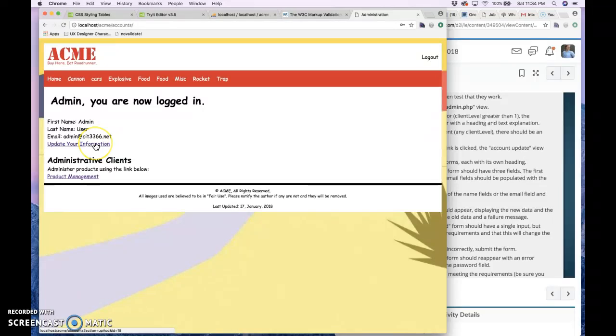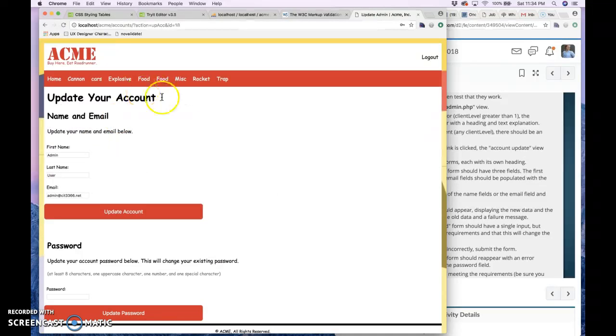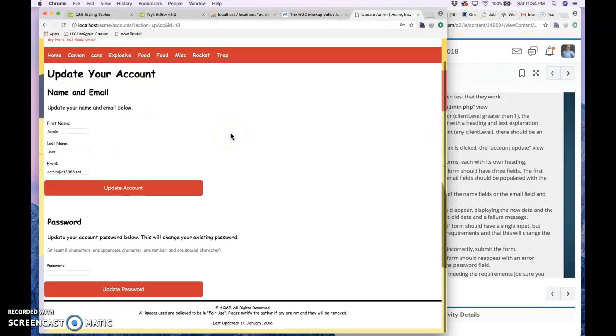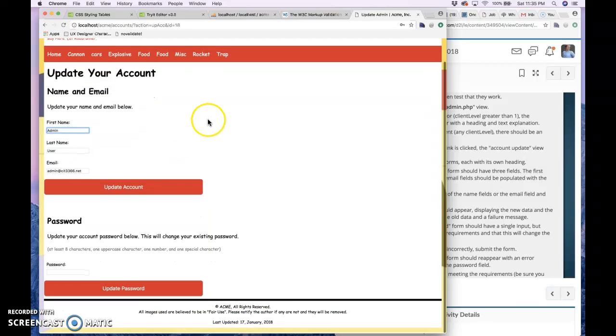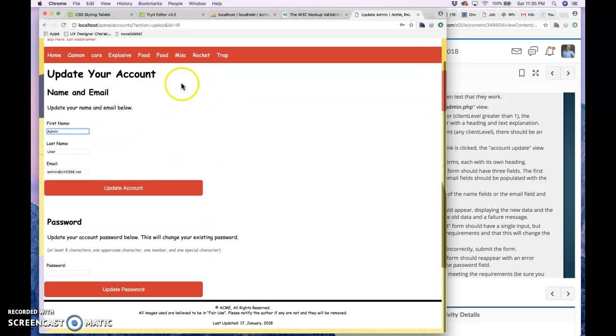Let's see, so I'm going to click on update your information. It brings us to this page here. That's the same page that is brought up for a user level that is a level 1. So this is what the page looks like. The name of the whole page is update your account. There are 2 forms here. So we have one for the name and email, the second one for the password.